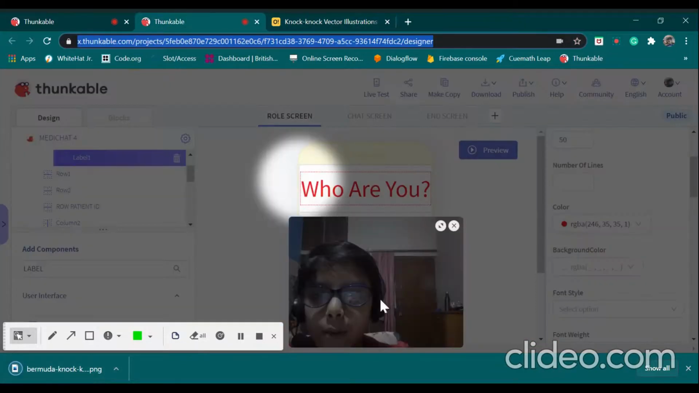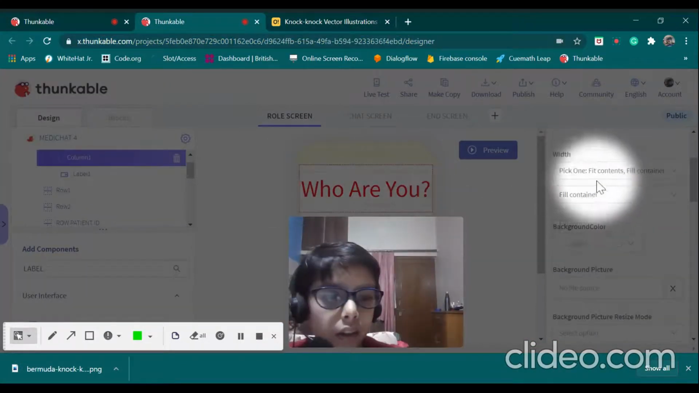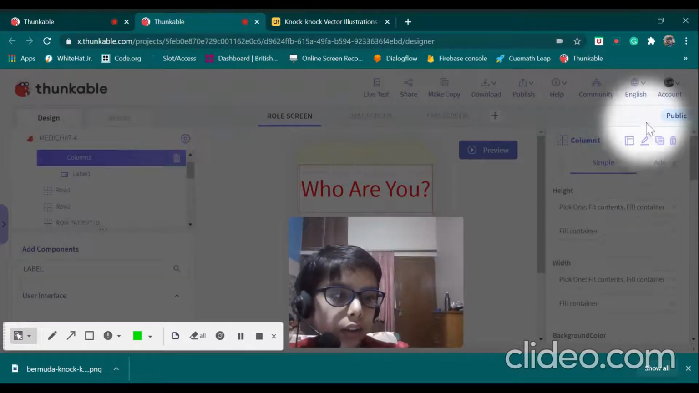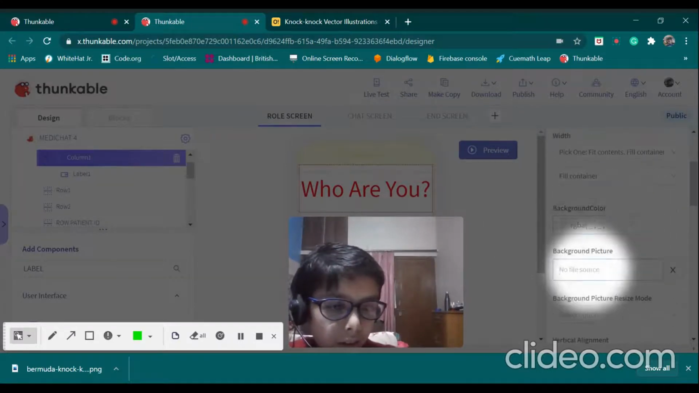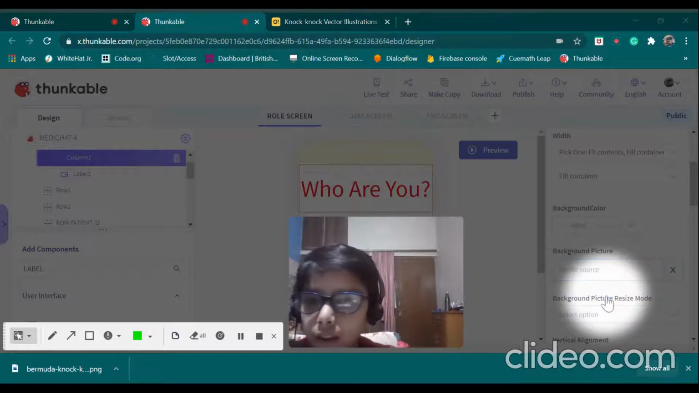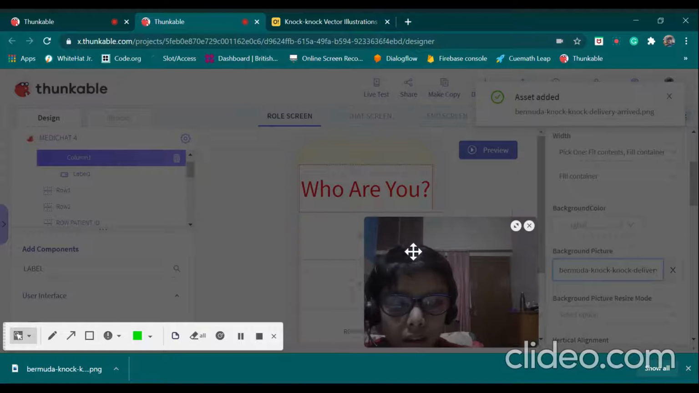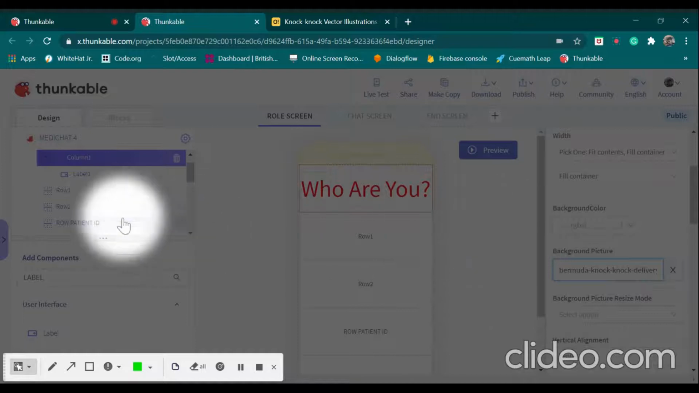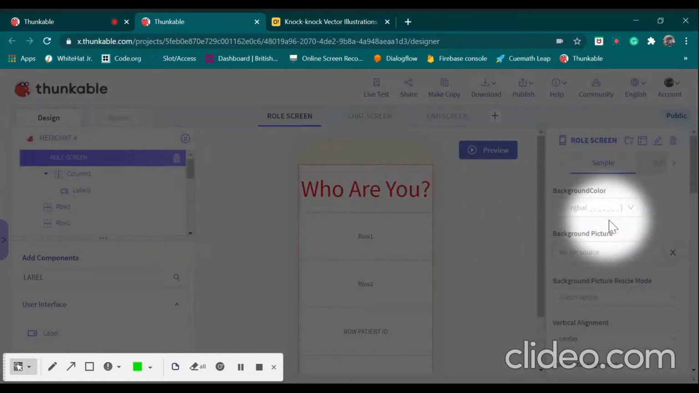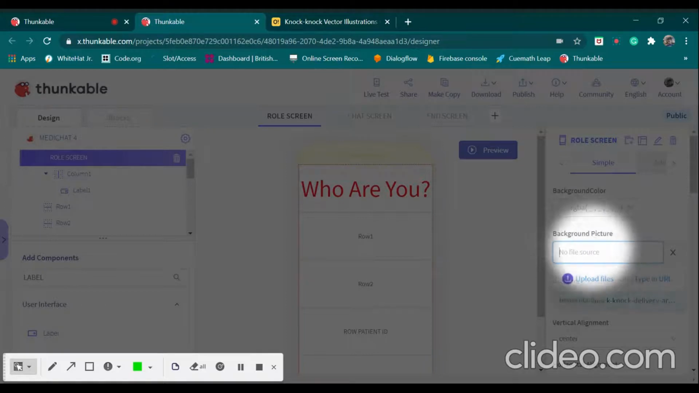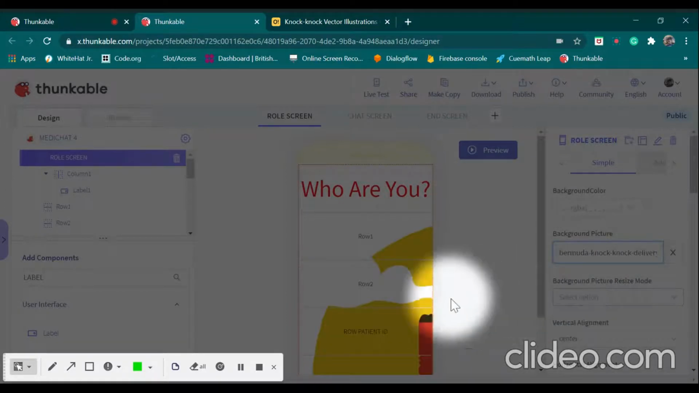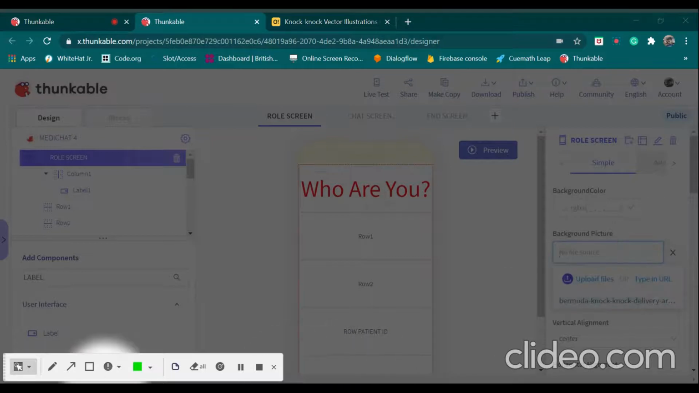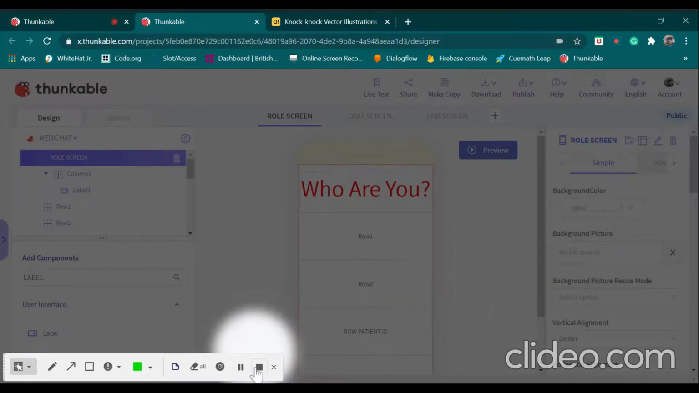It's downloaded. I will go here, click on this, and we will set background picture, upload files. Let me close this. It should come, or we can just add it into the role screen. It will come totally. It's coming, right? Or we can just edit it in Paint. Okay, so I will show you how to edit it.